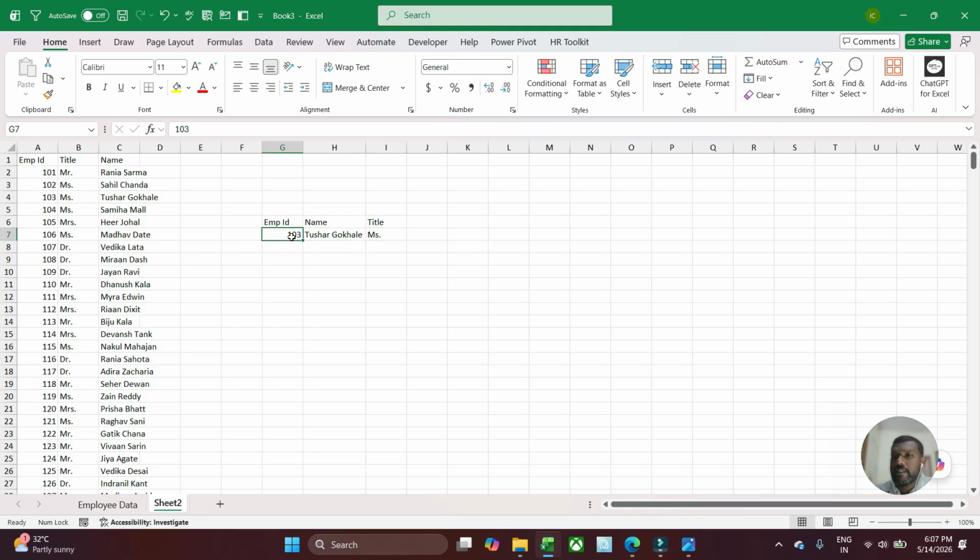Now, this is for 1, but what if I wanted multiple? For example, your manager says, let's delete all of this. And the moment I delete that, you can see an NA. So let's assume 1, 2, I'm just picking some random employee IDs like this. Now, I want to find out the name and the title for each of these.